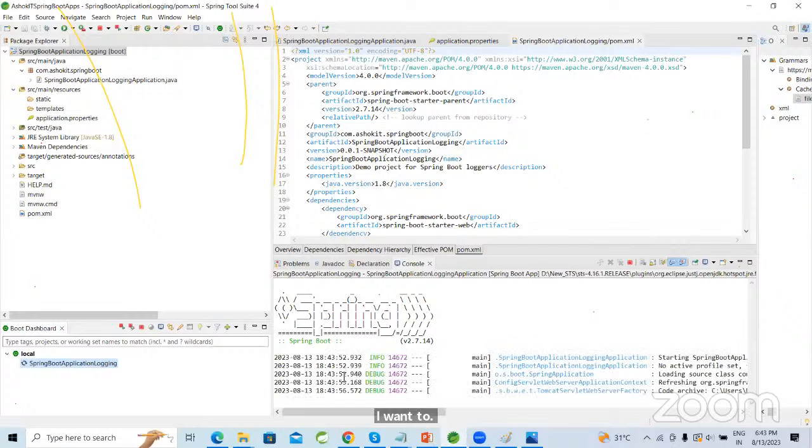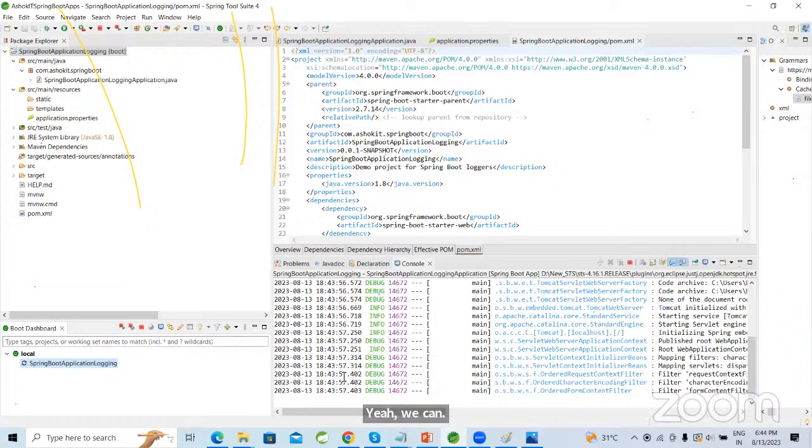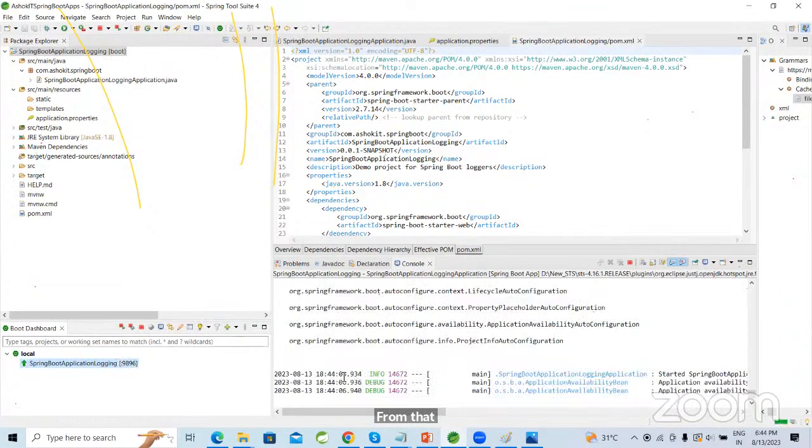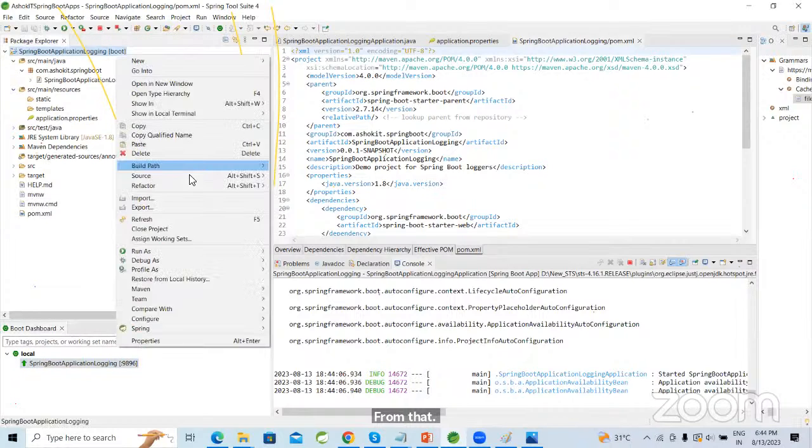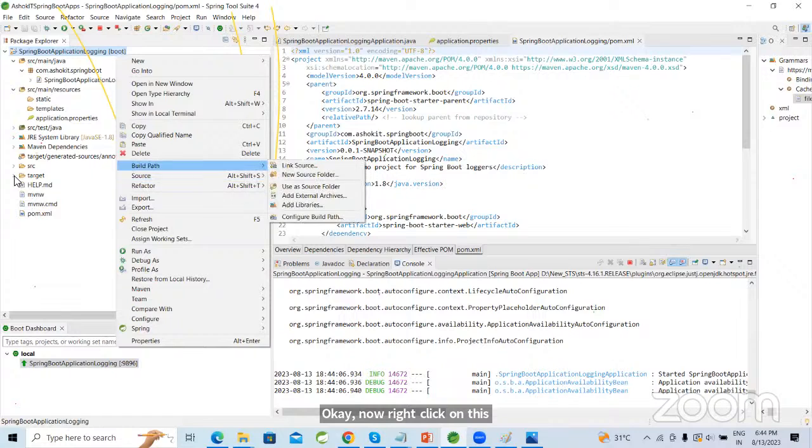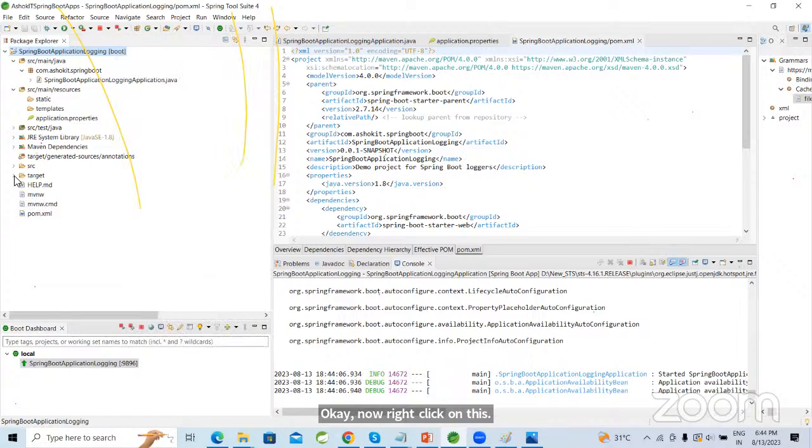Okay, first to restart. Now we can run that command. Okay, now right click on this. It got generated. Yeah. So how to, one more time I will show you guys.